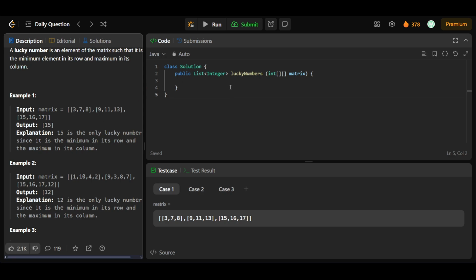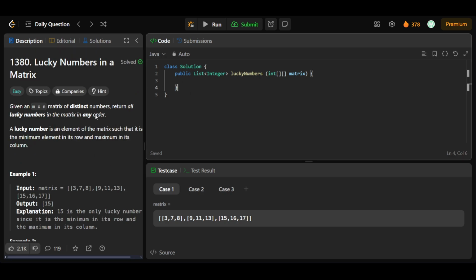Okay, so for this what I'll be doing is I'll be calculating the minimum elements of all the rows and the maximum elements of all the columns initially only. Okay, so let's have a list of integer. Let's call it answer. This will be just my answer list, that is equal to new array list.